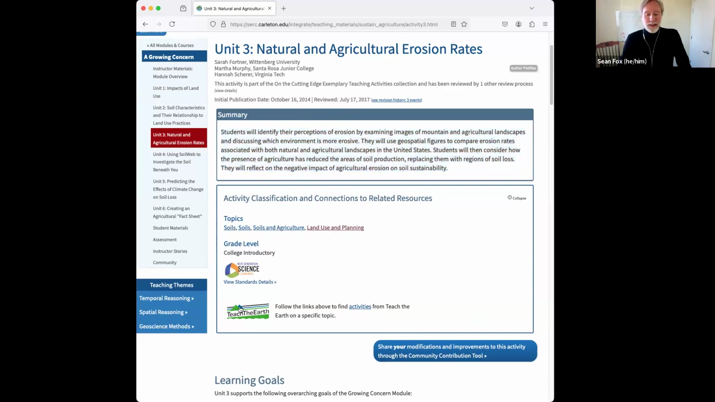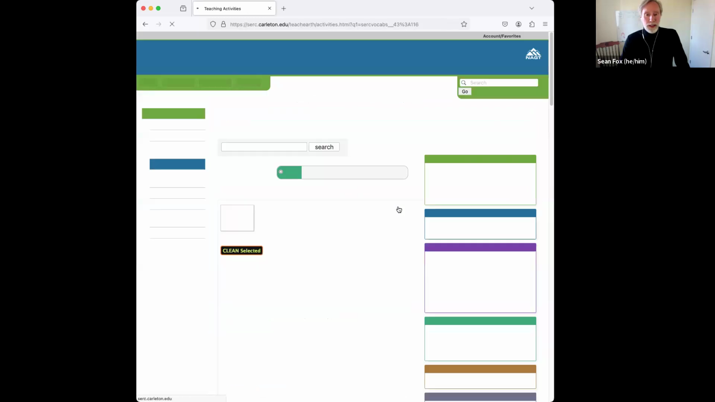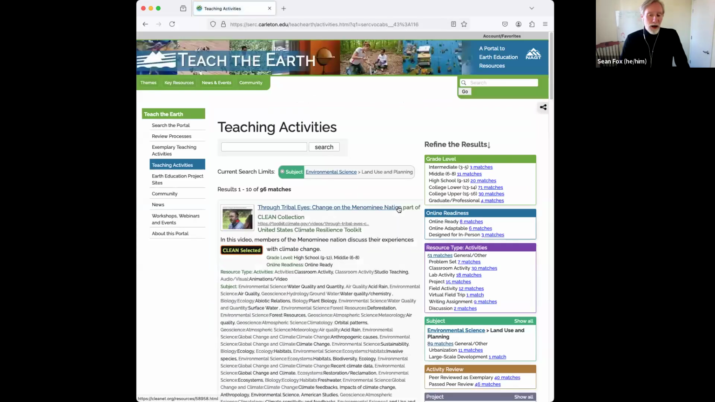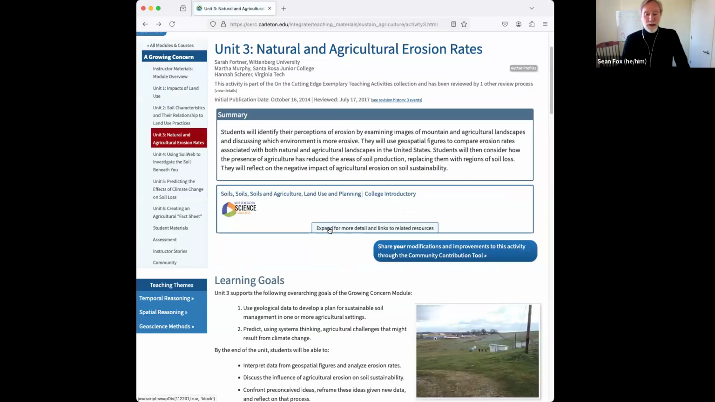But more powerfully, this is a Teach the Earth powered element, even though it's sitting here in the middle of a particular project website. If I click on land use and planning, I will get a search return that includes all the things across the Teach the Earth collection, across that set of 100 websites, that someone has tagged as land use and planning. So this is a way to jump from a place where I've been to other related materials along a different axis. In this case, along the axis of a particular topic that sounds interesting to me.